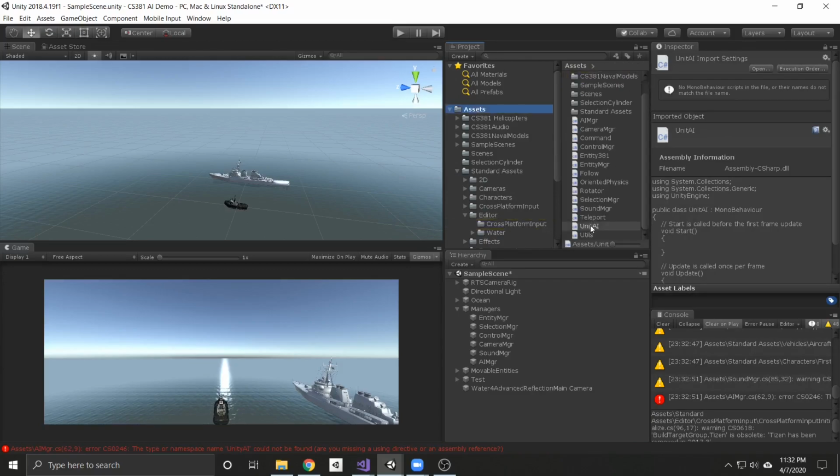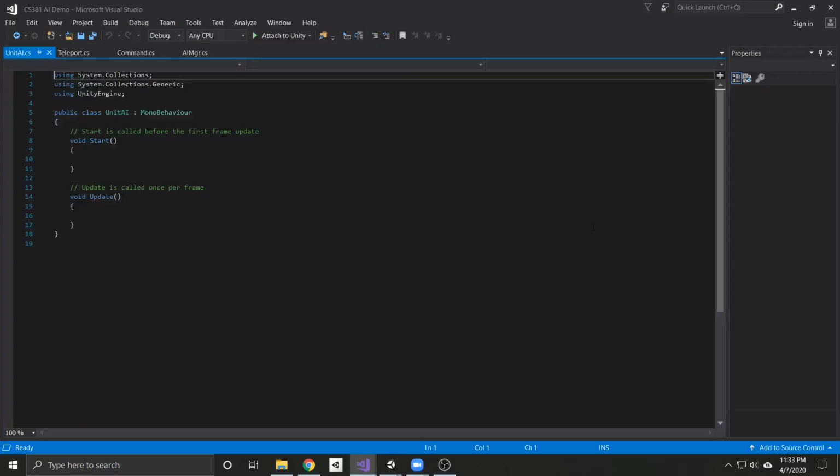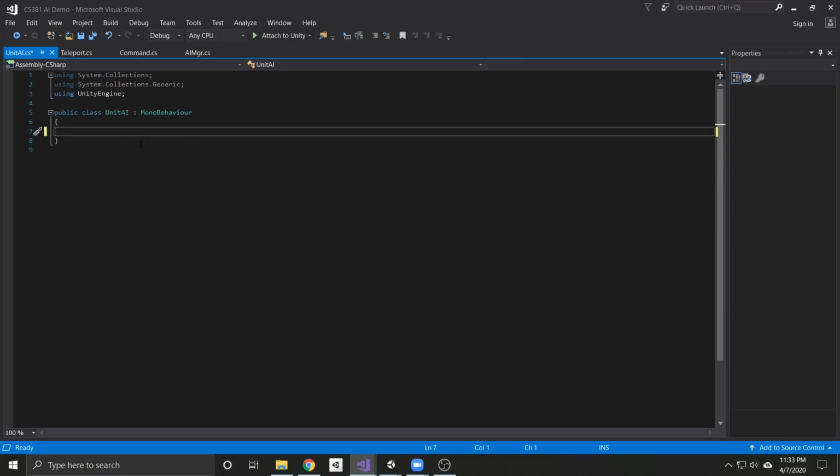Okay, unit AI. For the purpose of this tutorial, I'm actually not going to show you how to implement this. This is going to be left up to you. Just remember that the unit AI class will be keeping a list of commands, and it will iterate through the first command each update, check if it's finished, and if it is finished, remove it from the list, and then you can proceed to your next command.